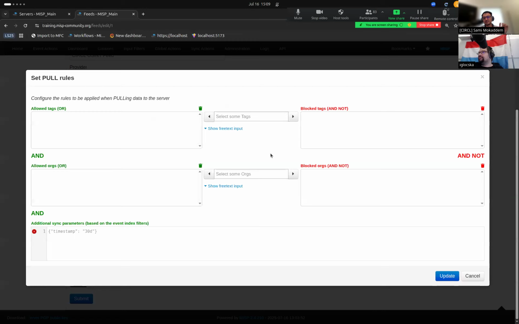And really similar to the synchronization filtering rules, you also have filter rules, but this time for feeds. So you see it's exactly the same interface. It allows you to specify a timestamp or a publish timestamp on the event, different tags that can be allowed or blocked, same for organization.